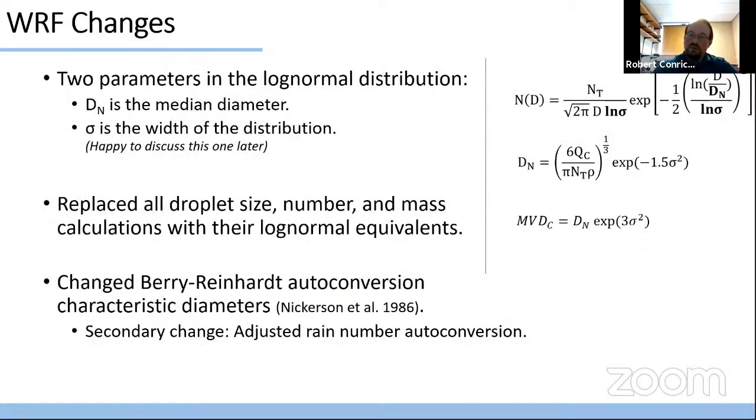To do this, here on the right, I'm just showing a few of the equations that represent the drop size distribution. Our parameter D sub n of that distribution is the median diameter, and then the other parameter is sigma, which is the width of the distribution. I'm happy to discuss this one later if there are any questions.